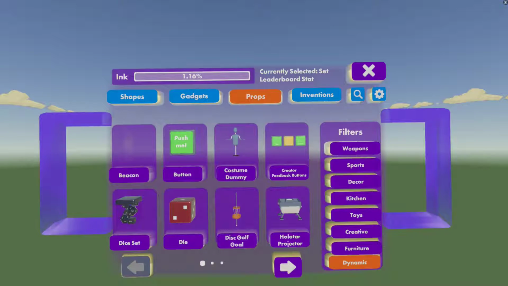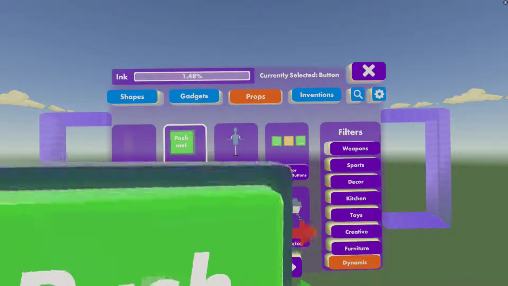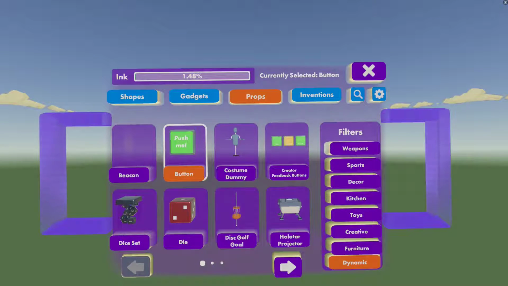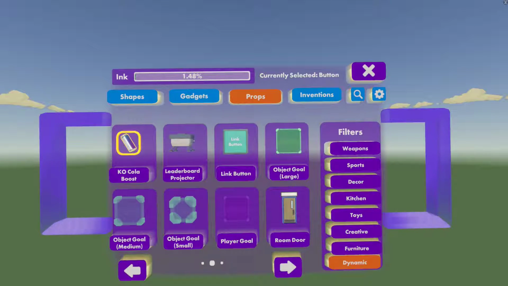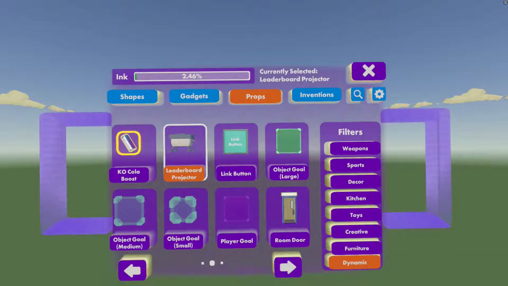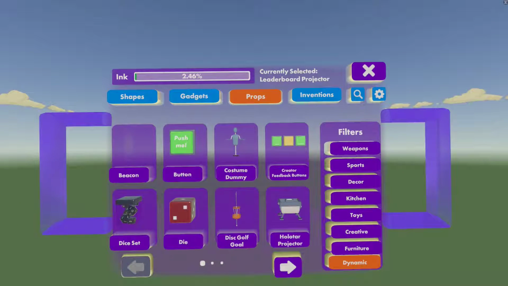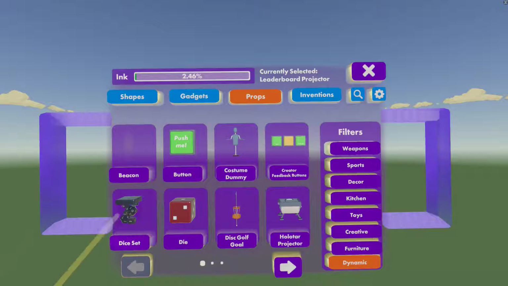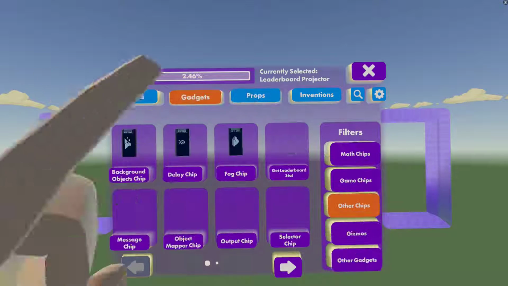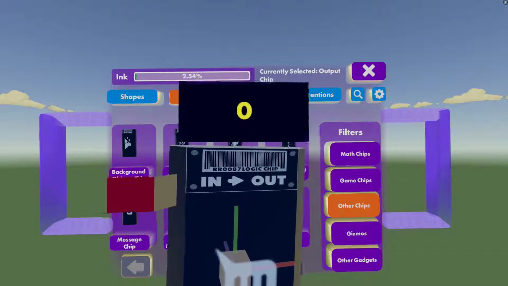Under the prop tab, you can select dynamic, and then select the button. And then lastly, we're going to go ahead and spawn in a leaderboard projector. Okay, one final chip we're going to use in this tutorial that's not necessary but helps to visualize things is under the Gadgets tab. You can select the output chip and spawn it in for later.